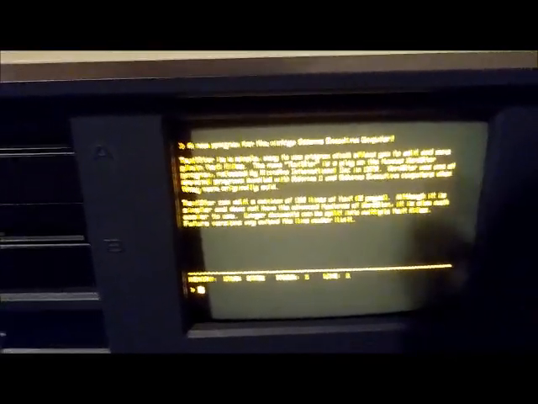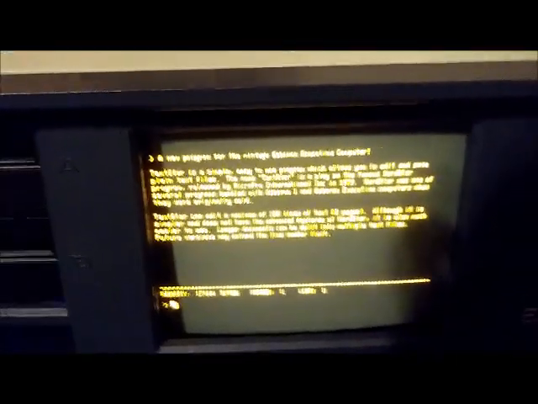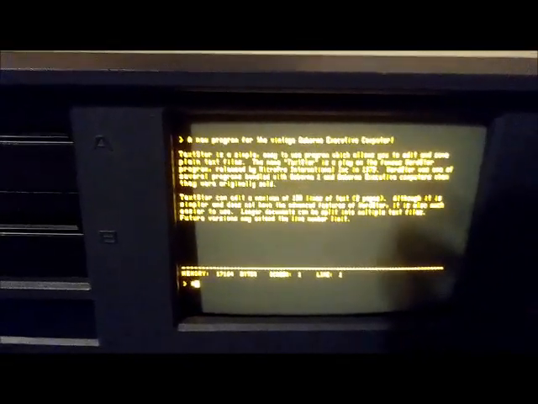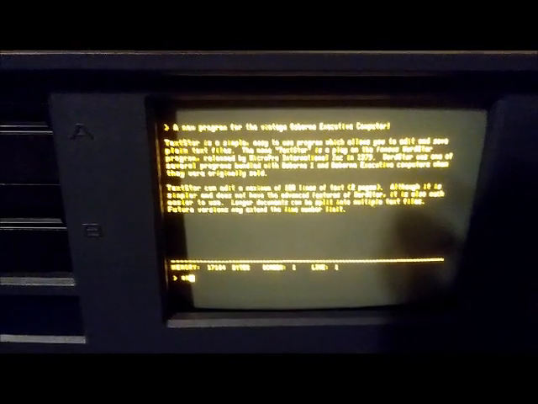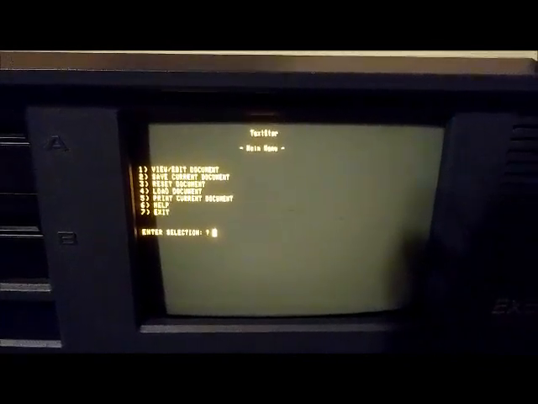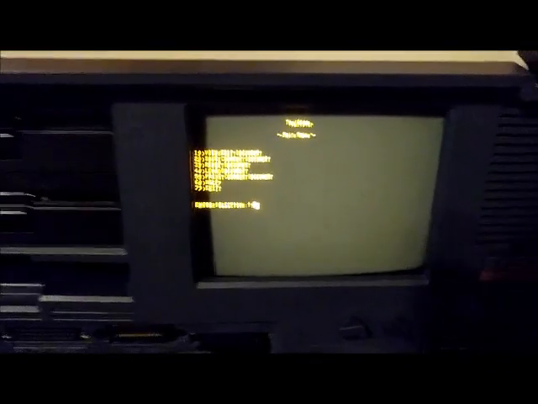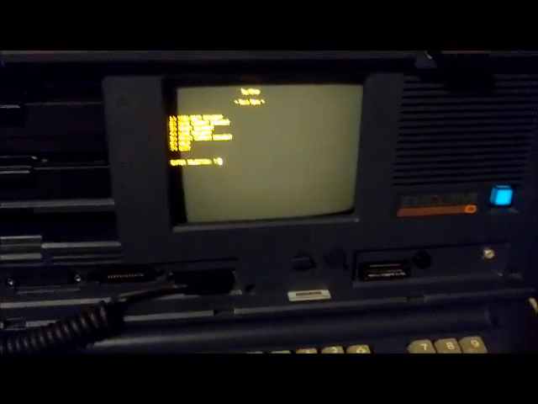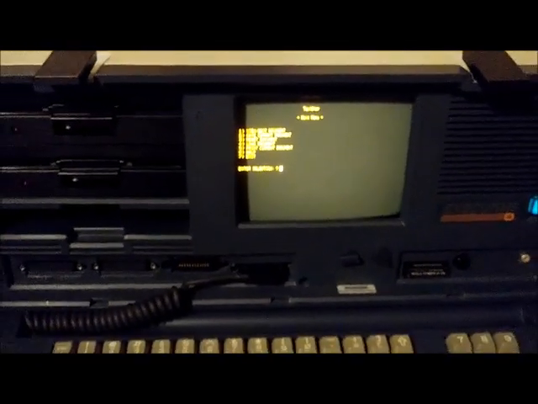So yeah, that shows the text file I wrote earlier and saved onto the disk. And if we go star M, it takes us back to the main menu. And so that's basically it. It's basically just a simple text editing program.